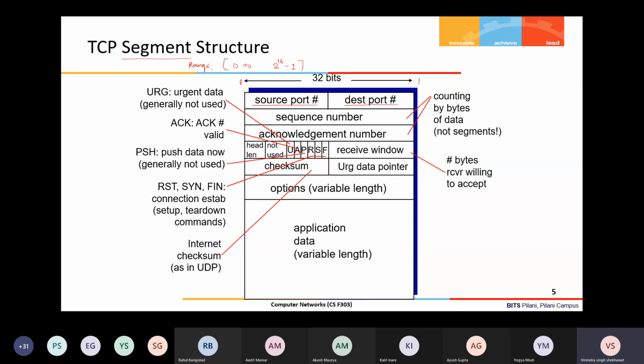Then the sequence number field, this is a 32-bit field. So with 32 bits, the total range of the sequence number is 0 to 2 power 32 minus 1. In this range, the number can be generated. Now this sequence number, we need to understand, is again an important thing.